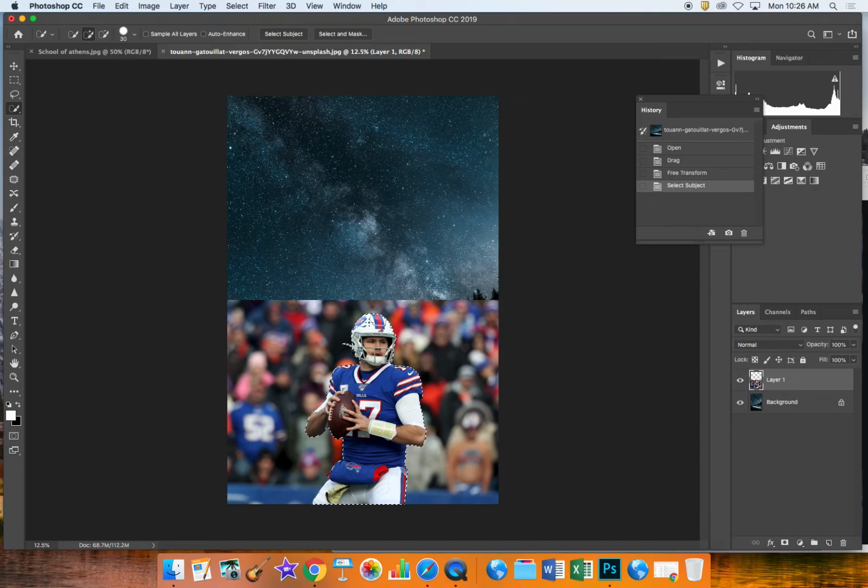You see around the outside, these are called marching ants. That's what they call them. They're not actually ants, but it's telling us where it's currently selected. Now this is the great part. We're going to pop out that background.